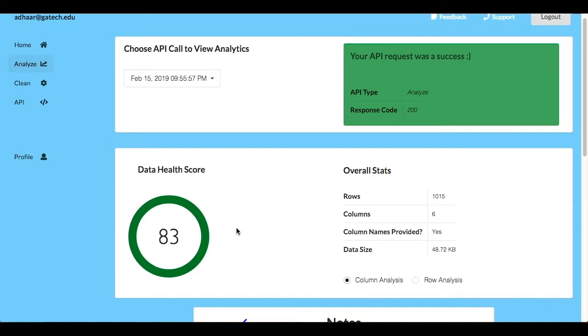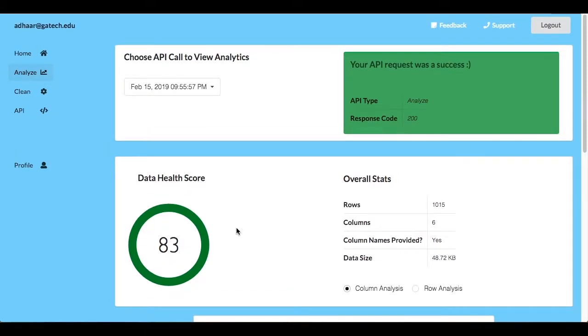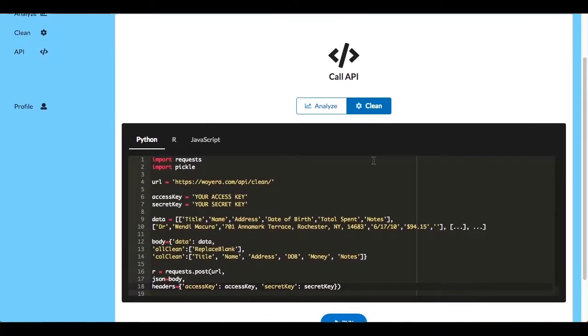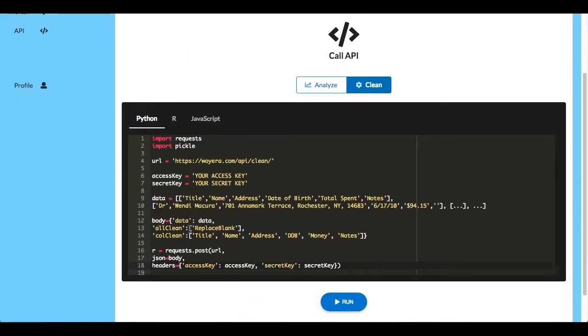So now that we have understood the defects and gotten a full picture of our data, for some of you, this might be enough. But we can go a step further and clean all of these defects that Woyera found. To clean the defects, we have to call the cleaning API. The difference in clean and analyze is that the cleaning API needs to be passed a set of cleaning classes. These classes can be applied to all the data or to each column individually.